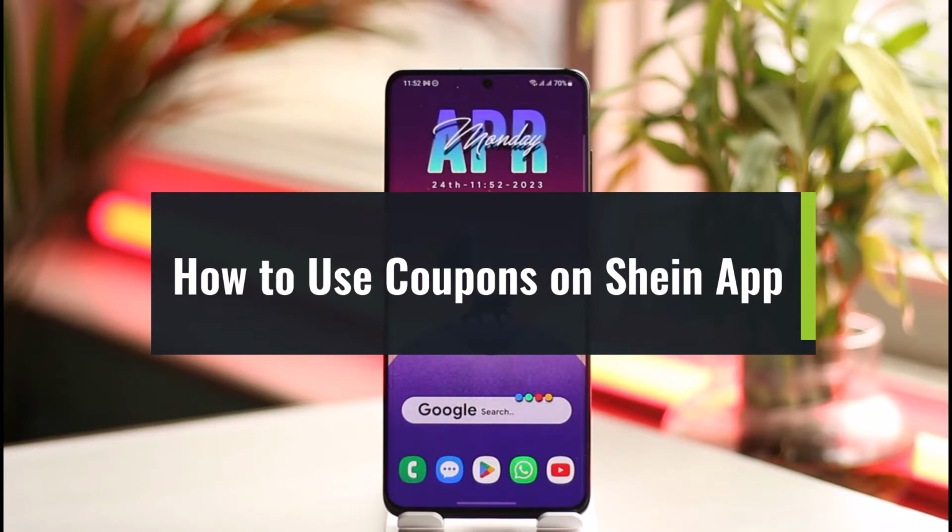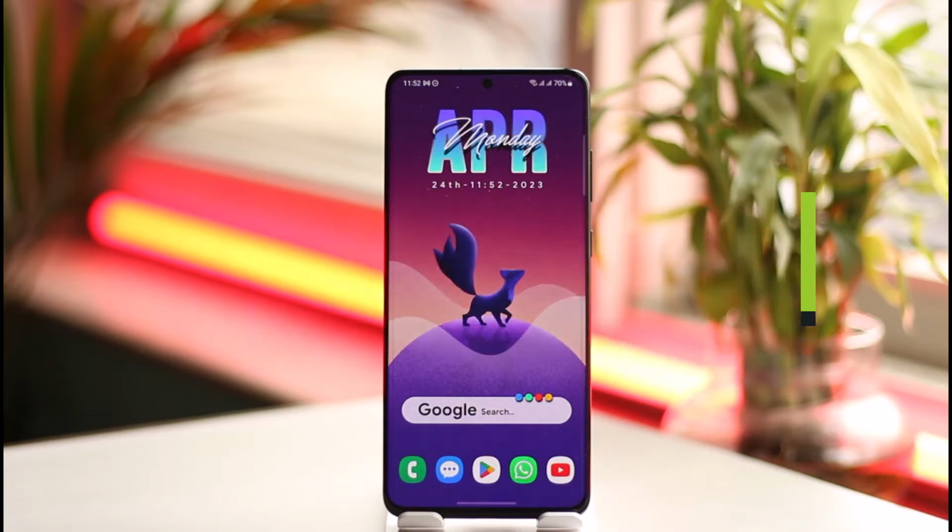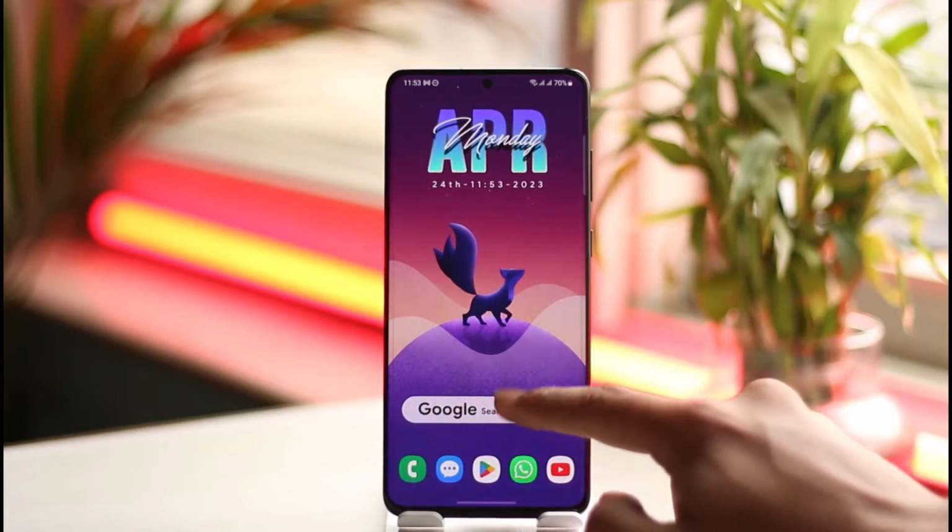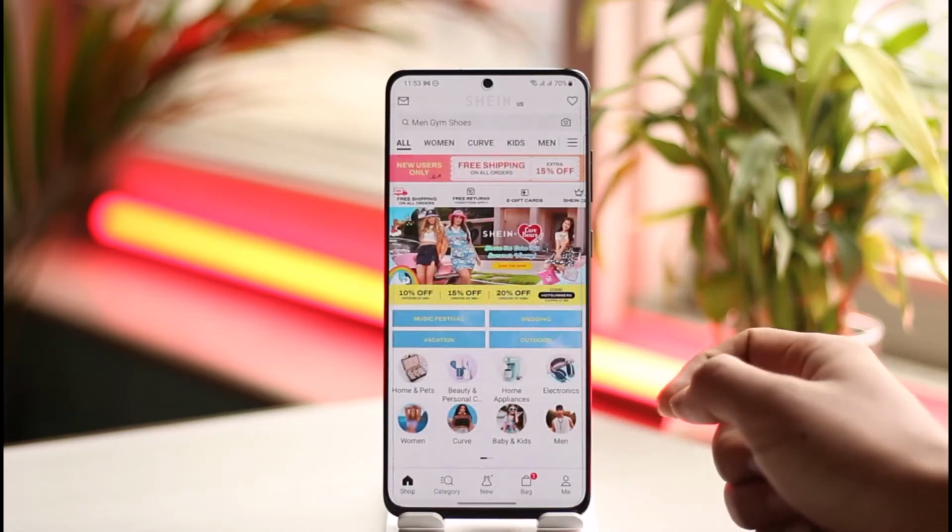In this video I will guide you on how you can use coupons on the Shein app, so make sure to watch the video till the end. In order to use coupons on the Shein app, all you have to do is simply go ahead and launch the Shein app like this.